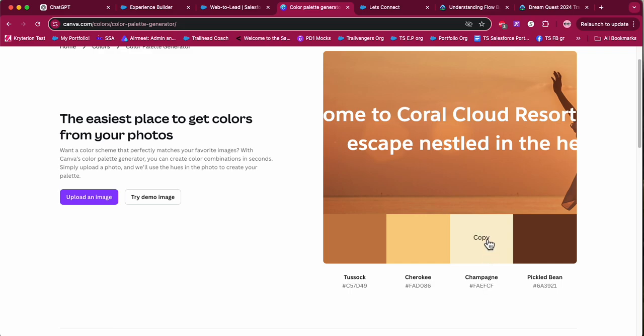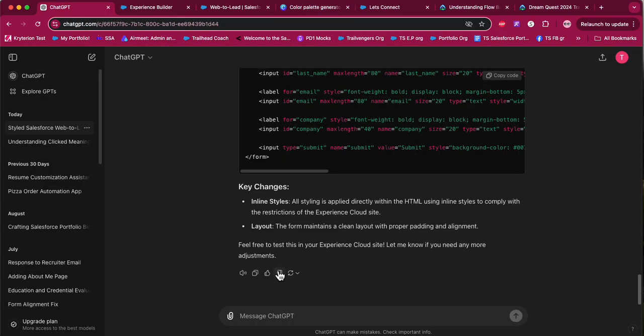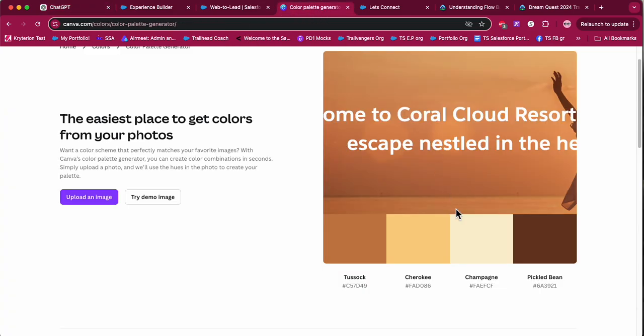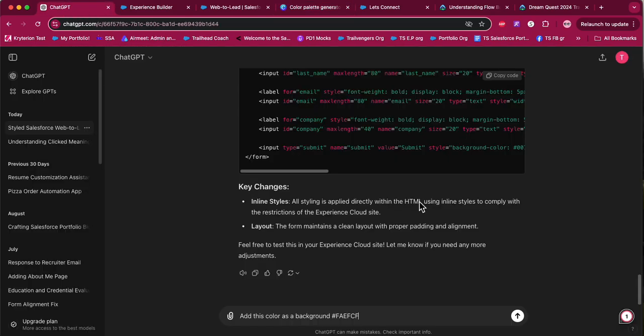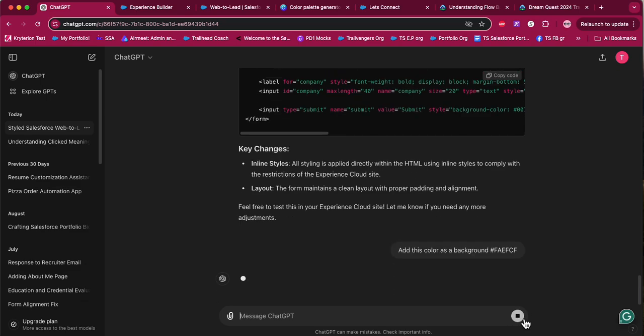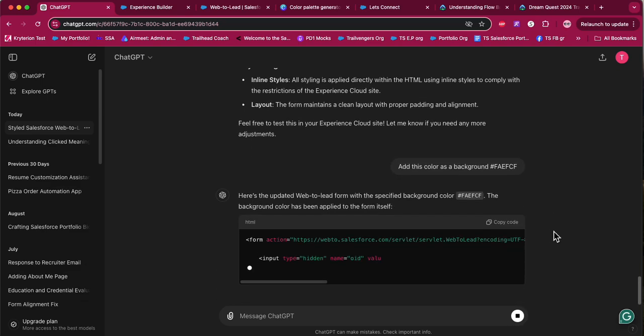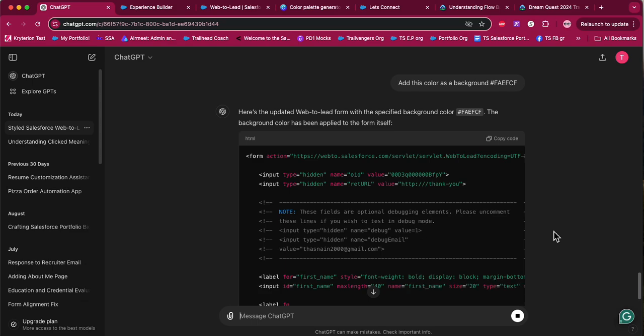So I will copy this code, this color, and give it to ChatGPT to give a nice background to my form. Here is the prompt that I'm giving it now. Add this color as a background. So this is the code. Let me show you one more time. That's the code that I'm giving ChatGPT to make the background of the form this nice beige color. Okay, there you go. It's going to regenerate the code again with that background color.